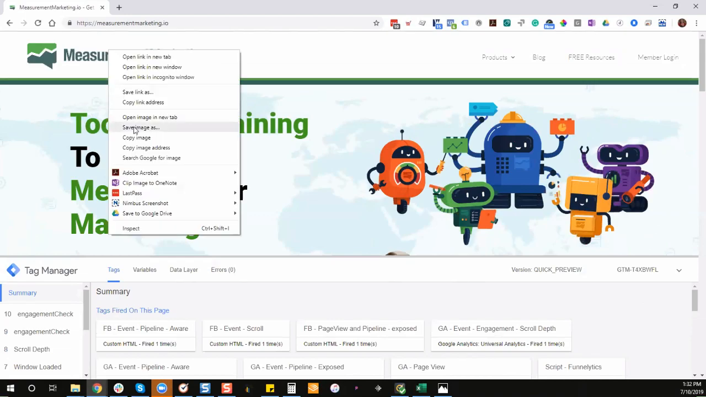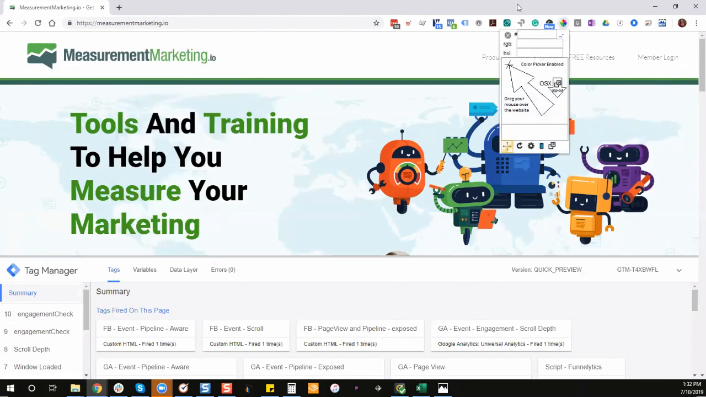So here I can actually save this image as whatever I want it to be. And then I use this one right here. This was the one that I found. There's also Adobe Color Wheel and all that other fun stuff. That one, it's Color Picker Eyedropper. That's the one that I use. Just a free Chrome extension.